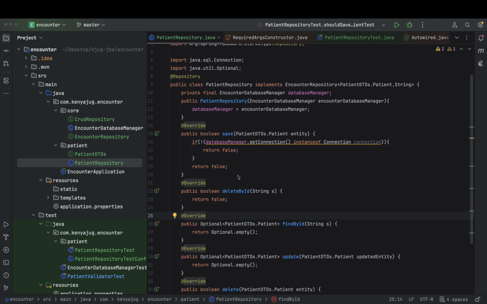Oh, your screen disappeared a bit. Let me. Oh, it's fine, but okay.